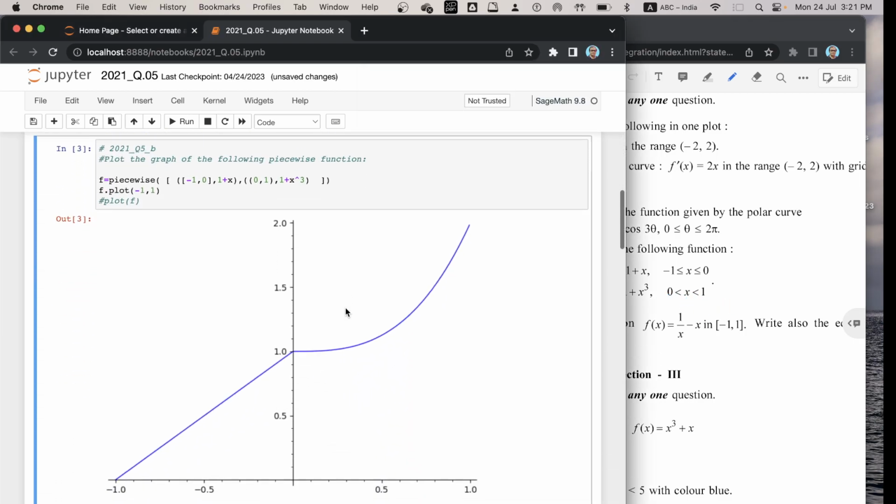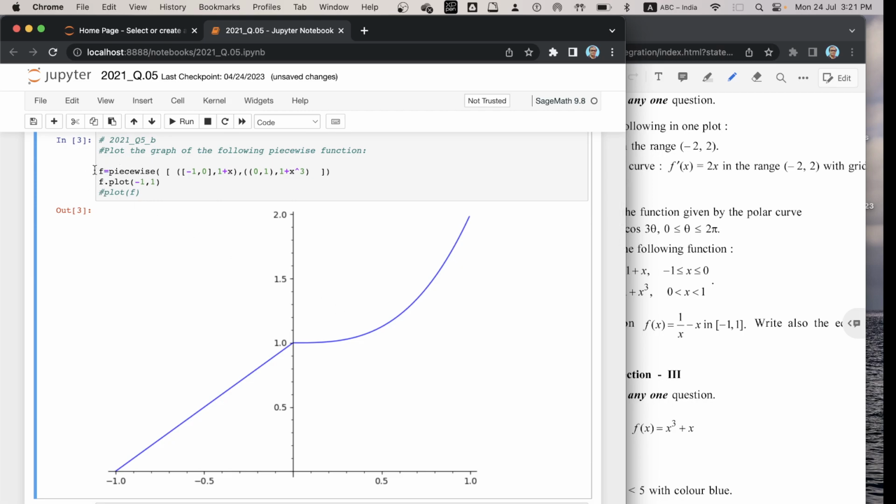So question 5b: we define f equal to piecewise, with an outer pair of brackets, and inside it a pair of brackets for each piece. You can avoid the space, but to mention it clearly here we provide a space. Next, the first bracket is for the first piece, and comma, the second bracket is for the second piece.